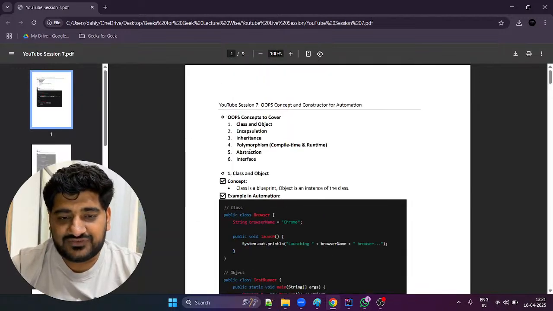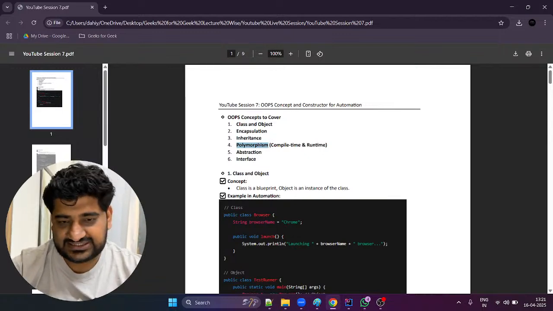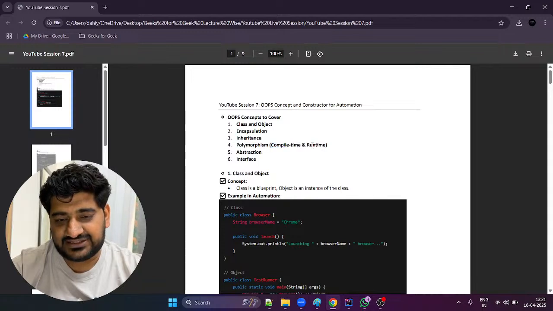Now we will move to another topic which is known as polymorphism. Polymorphism here depends upon two factors: first is compile time and the second is runtime.